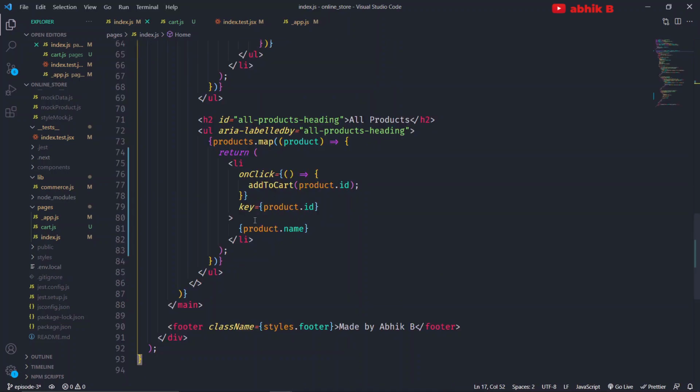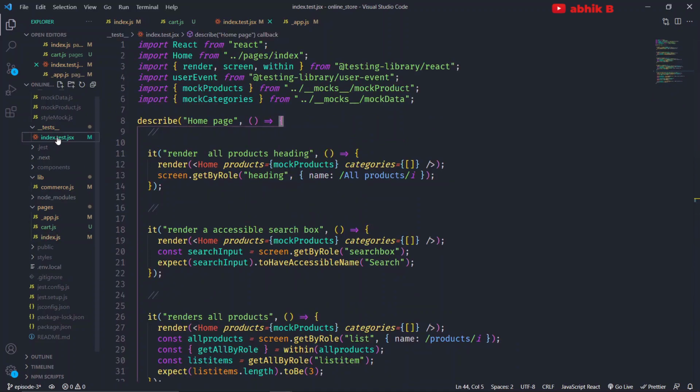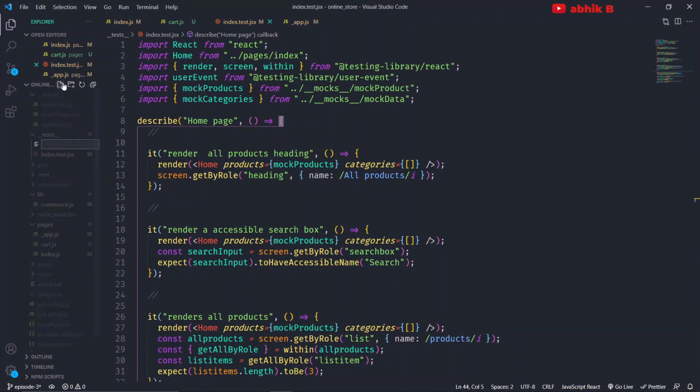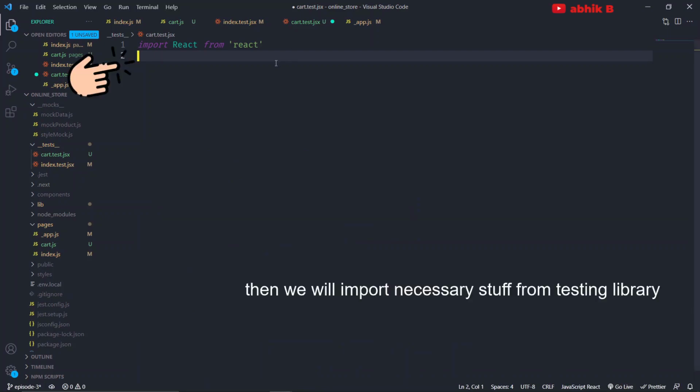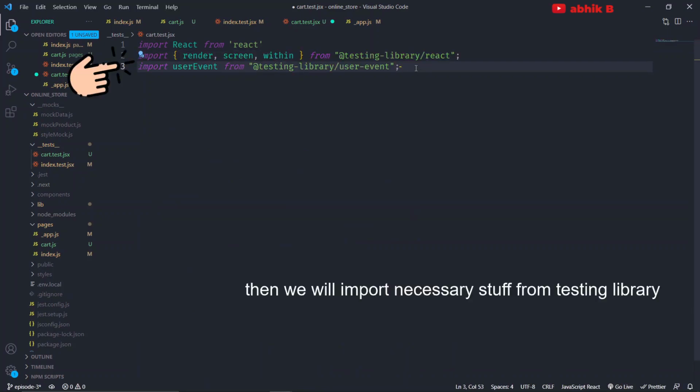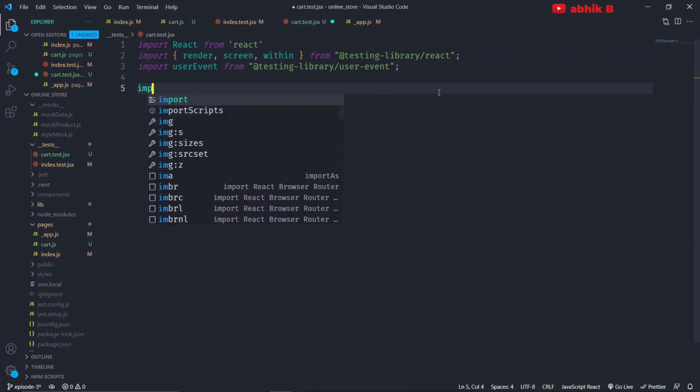Why? Whenever we add to this cart, we can actually see what the response is, and this will be needed for us to mock our cart. And why do we need to mock our cart? To understand that, we need to create a cart.test.jsx. Now I am creating this again inside the _tests folder. Why? Because this is a page and not a component. To import React, we will import our component.